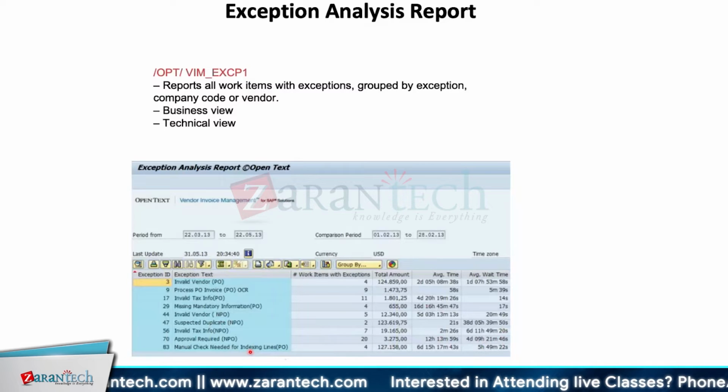Whenever I implement any VIM solution, I always recommend that they review all these reports once every 6 months, so that they get a better view of these things.